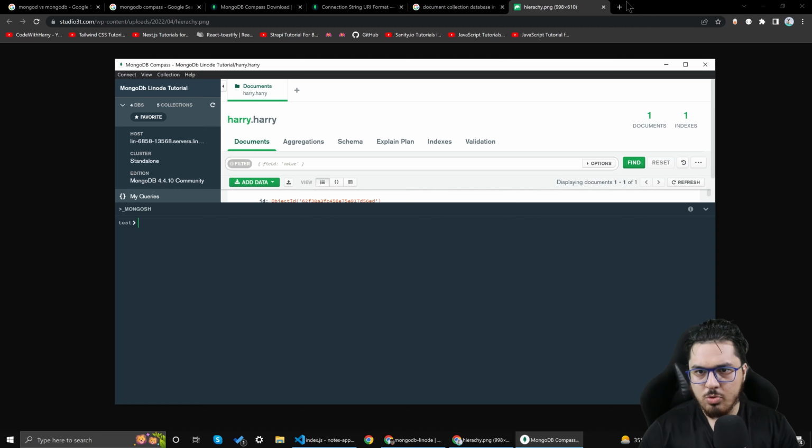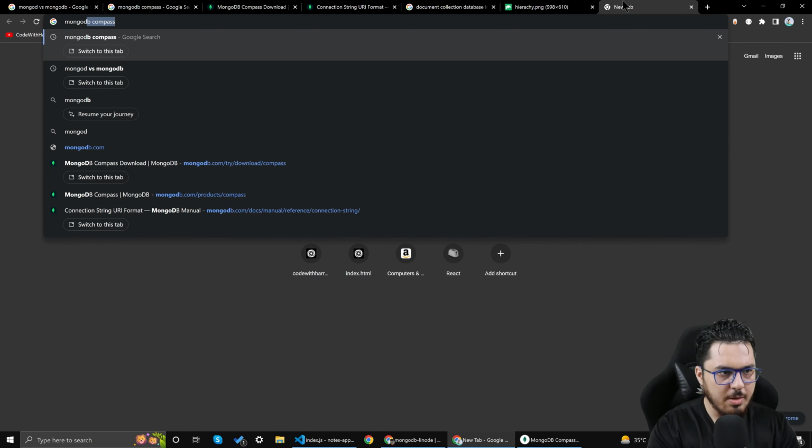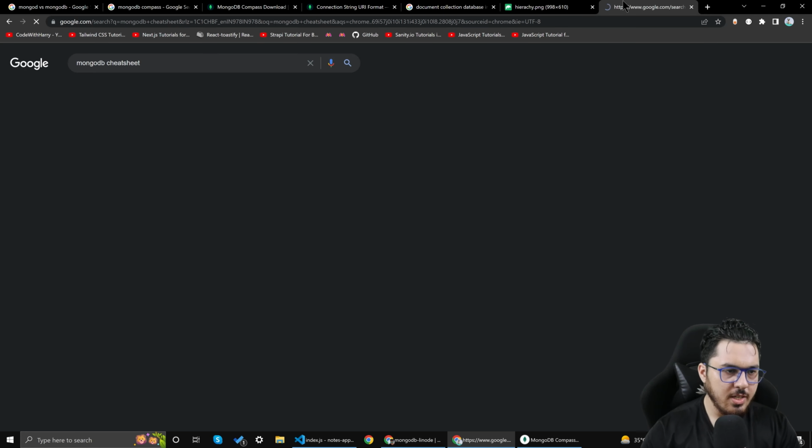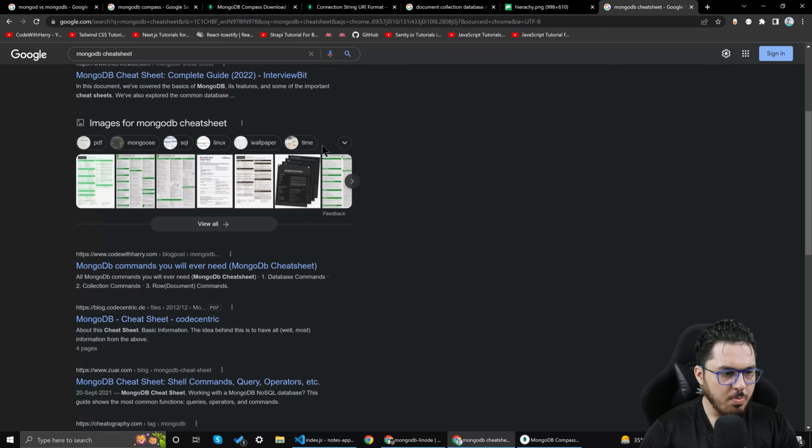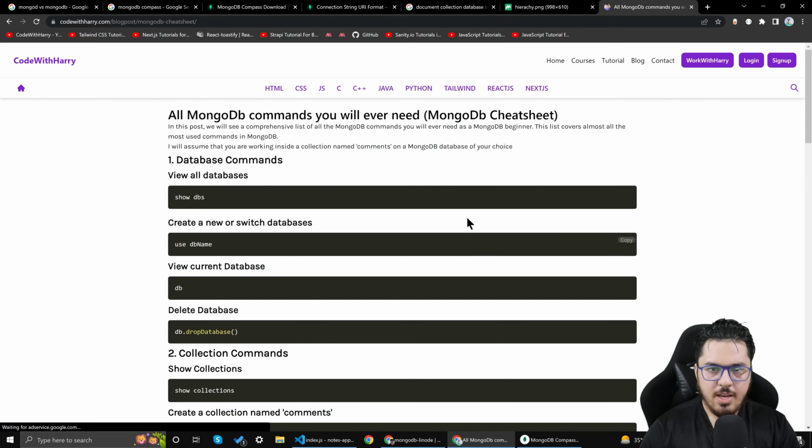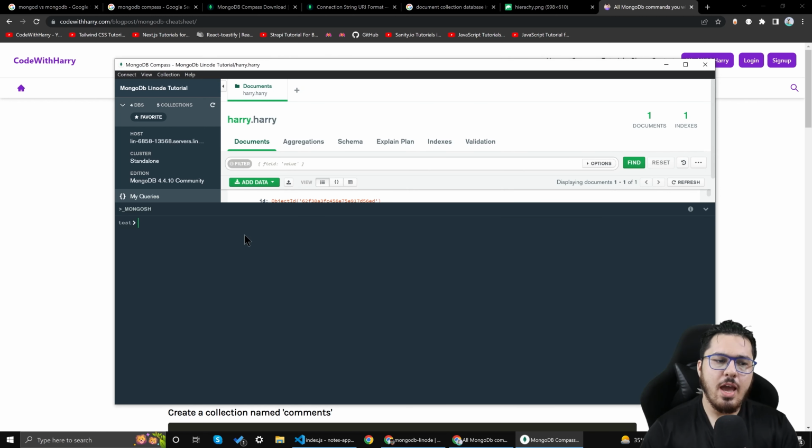Okay, I'm going to Google search MongoDB cheat sheet, and I'm going to open this cheat sheet, and inside of this cheat sheet are all the commands which you need to follow. Okay, let me copy the first command. View all databases. So how many databases do we have? Let's see. So in order to see all databases inside of your MongoDB cluster, you simply say show dbs. So there are 4 databases inside of my MongoDB cluster.